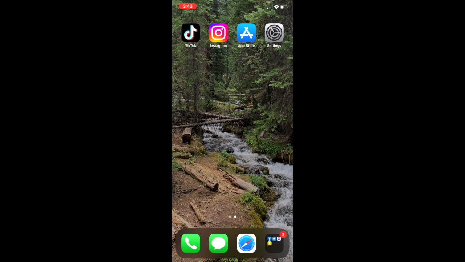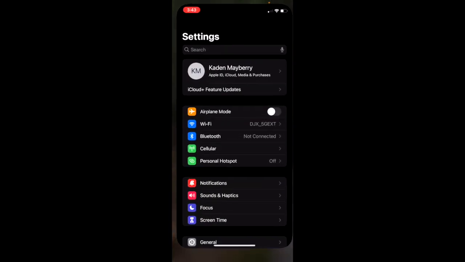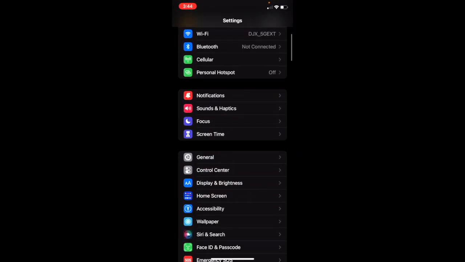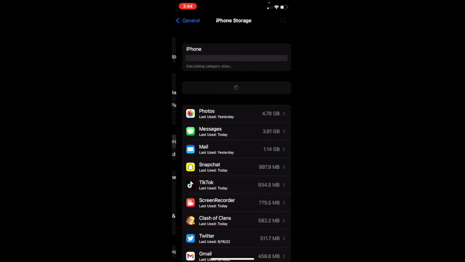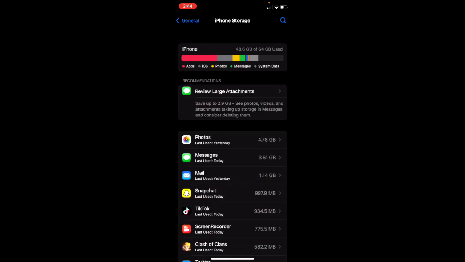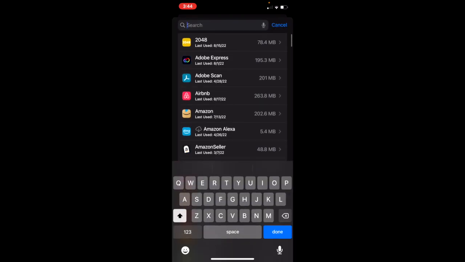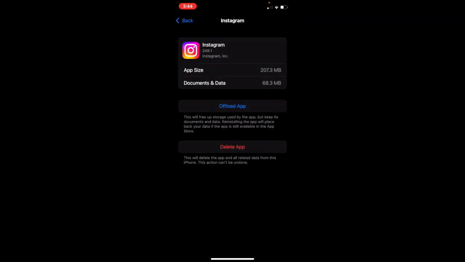The first way you can try to fix this is by going to your settings. You want to go down to General and then click on iPhone Storage. From here, you can scroll down and try to find the Instagram app or click the search bar on the top right and just search up Instagram. Once you've found it, all you want to do is click Offload App.